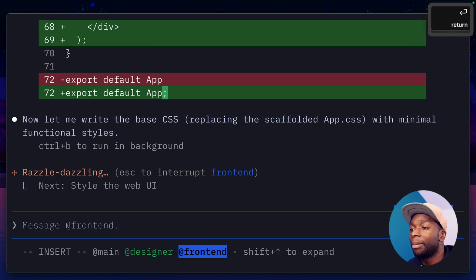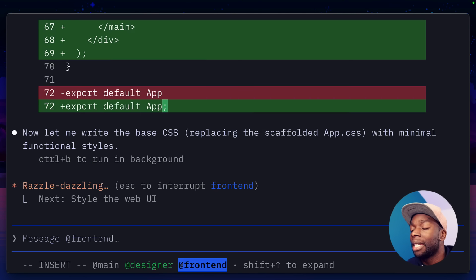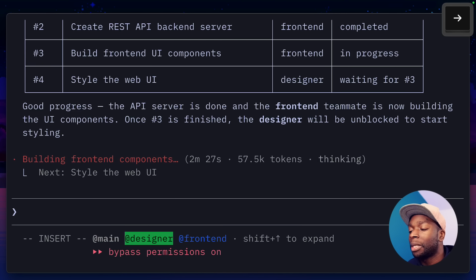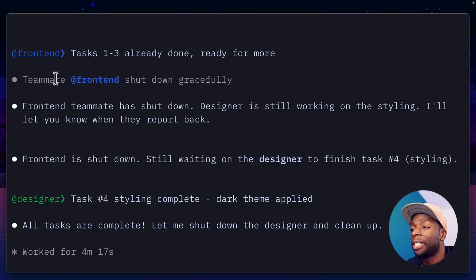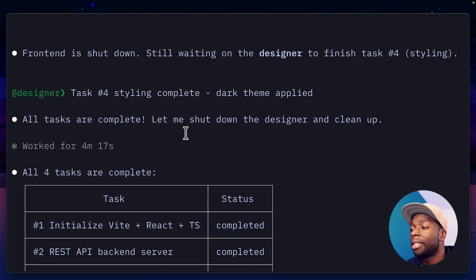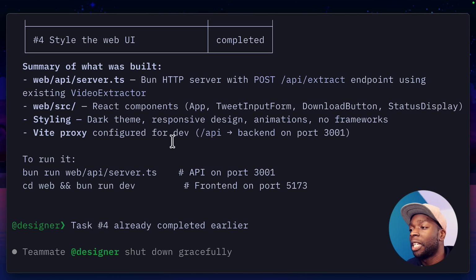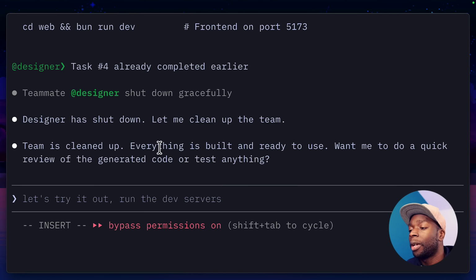So again, this is similar to the view in Tmux, but instead of getting multiple windows, we get one big one and we can switch between team members down here. And when the teammate has finished their tasks, they get shut down and the main team lead takes over. In this case, we can see it's telling us what tasks have been completed and it's giving us a summary of what has been done.